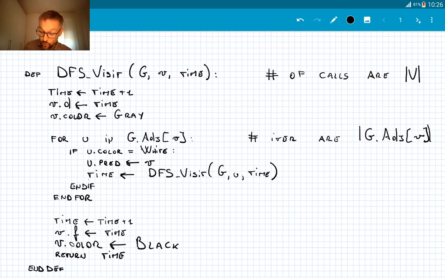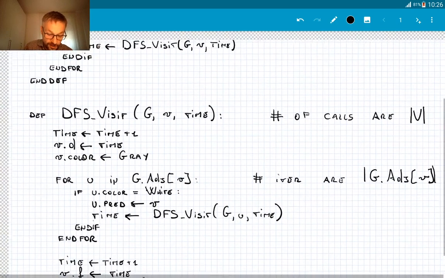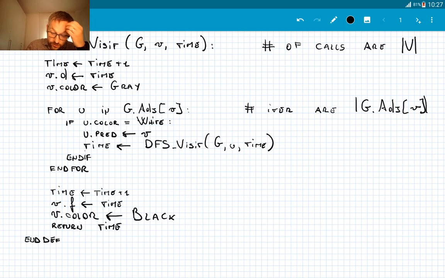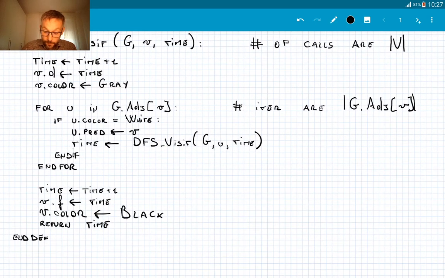So the number of iterations of this for loop is basically the cardinality of the neighborhood of V. But since we are calling the DFS visit on all the nodes of the graph once for sure, because at the beginning of the computation all the nodes were white, and at the end of the computation all the nodes should be non-white because of this for loop, for sure the total number of iterations of this for loop globally is the cardinality of E.